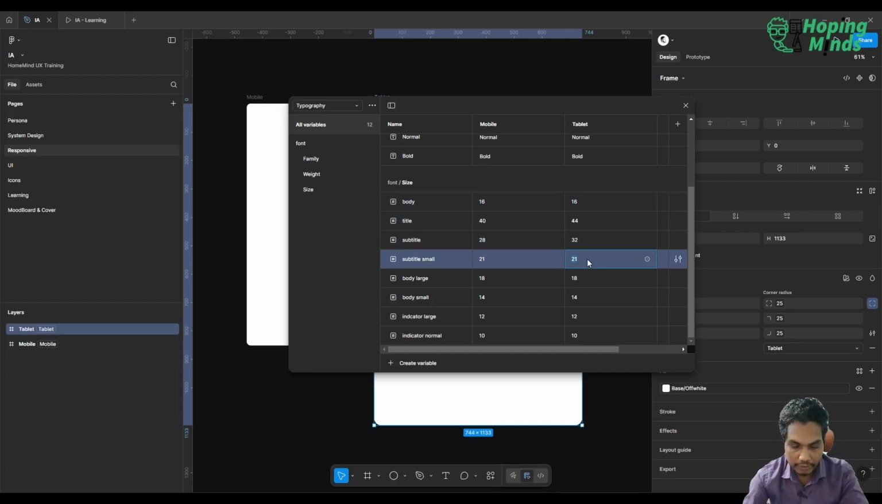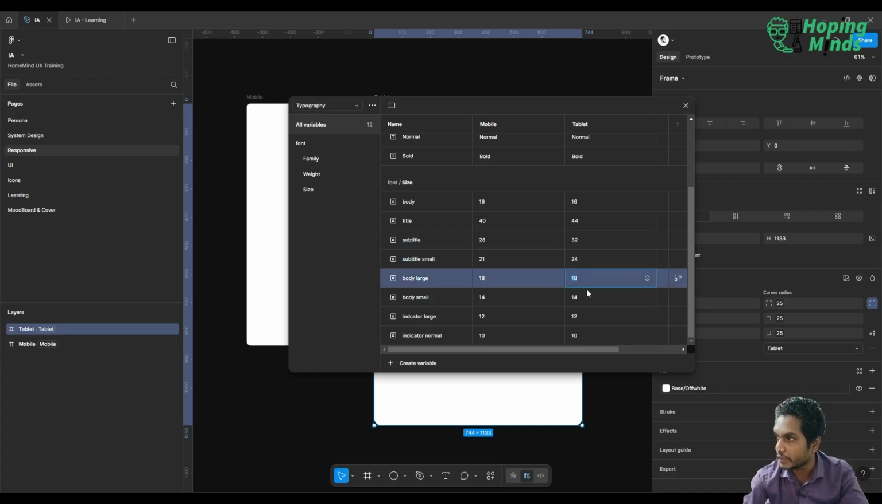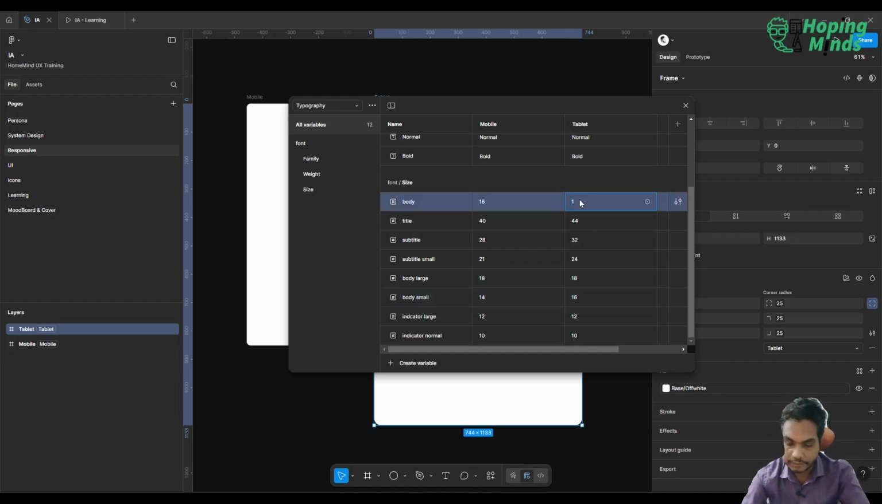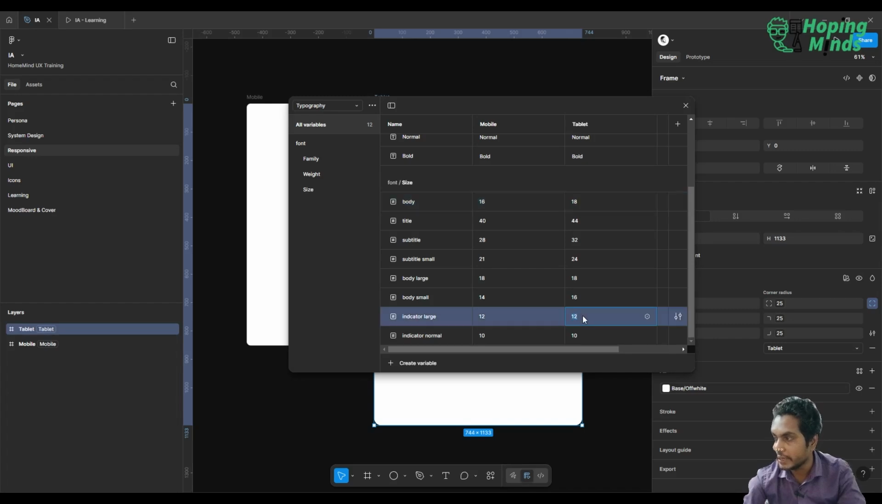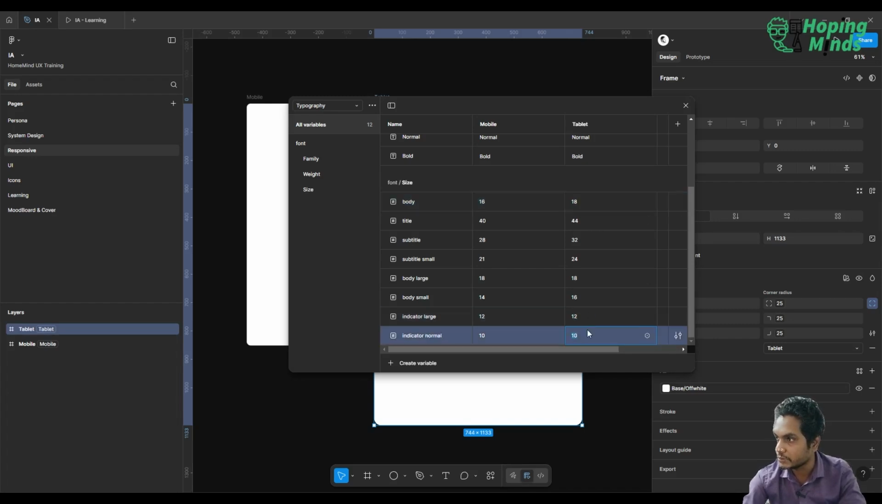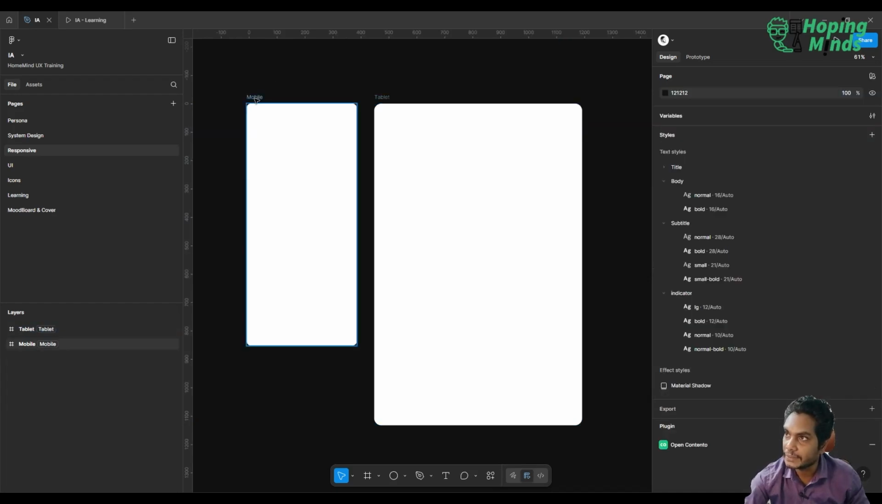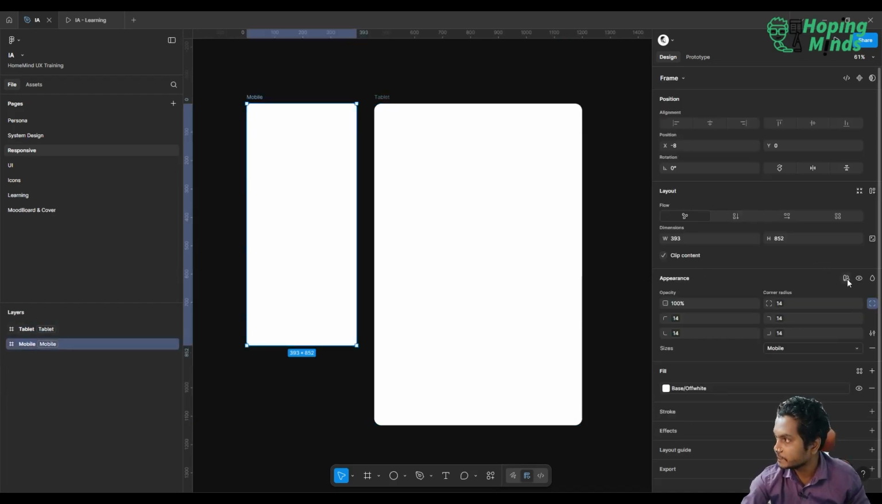Subtitle small we can make 24. Body large is okay. Body small we can make 16, and this we can make 18. Indicator I like 12, but yes, 12 is still okay for me. So indicators do not have to be really big. So this is also we have. Let's apply that as well in terms of typography.